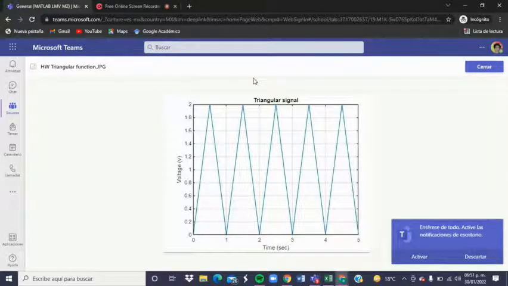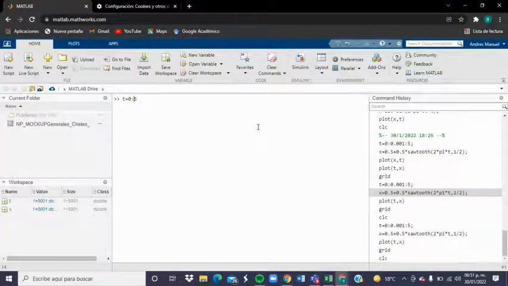Anyways, we're going to go ahead and plot a triangular signal. As we can see, it is a sawtooth function, and we're going to go ahead and add all the titles and the grid to the function.